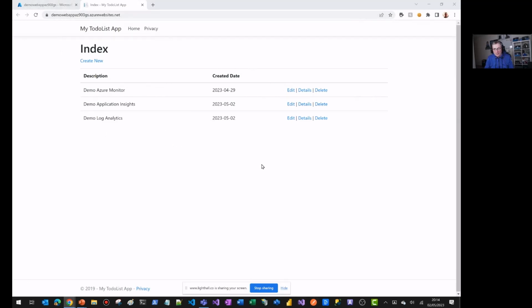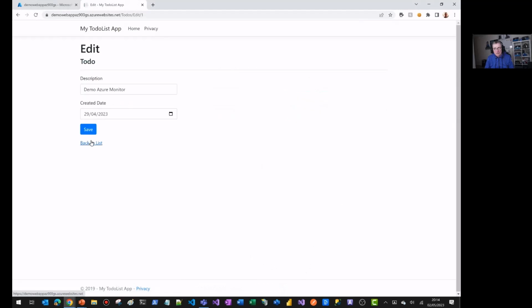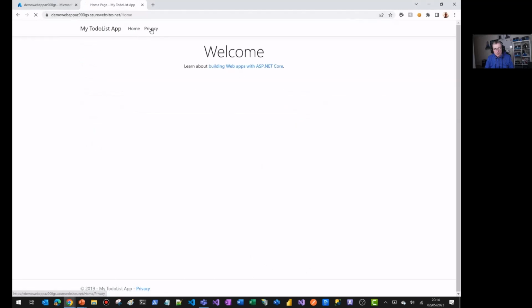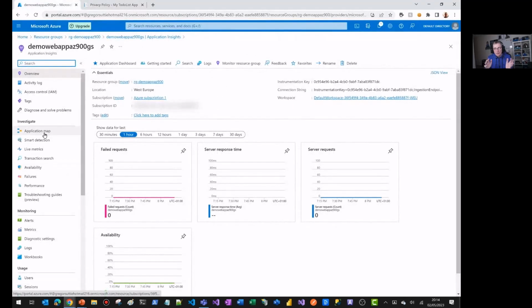So if I click around and click on things like, let me just hide that, edit, and then go back and then click on home and privacy and all the different links and all the different browser versions, I can go in and I can see some of this. So let's take a look at some of the things that Application Insights gives us, because this is like insights on steroids is what I like to call it.